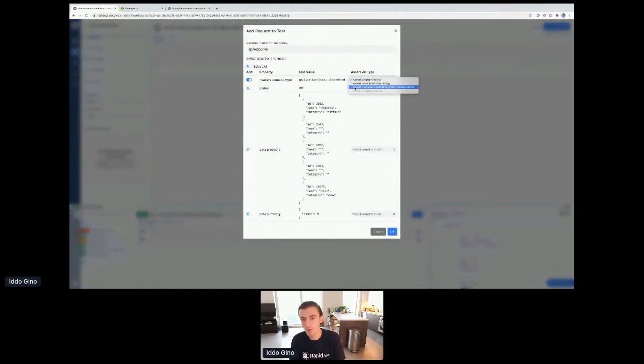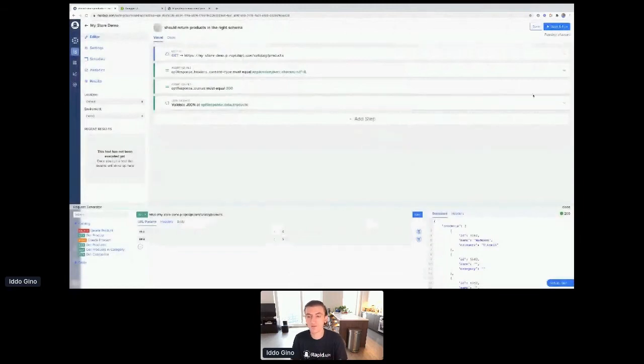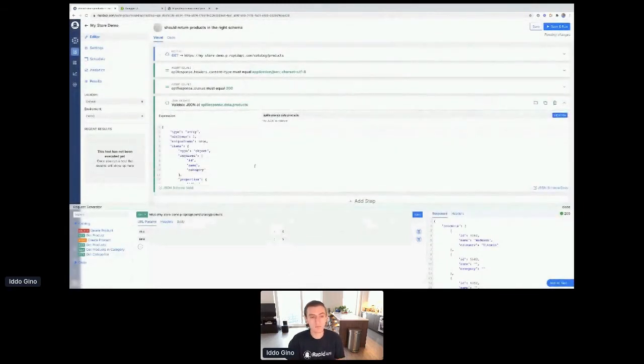Here, in terms of the assertions that I'm going to add on this response, I will probably want to assert that I get the right content type and that I get a 200 response. All of these are part of the contract. Then the most important part is some sort of schema validation or JSON validation on the response. Here I can just use validate JSON schema. Again, there are a lot of different techniques to do this, but most importantly, it's going to generate a JSON schema here.